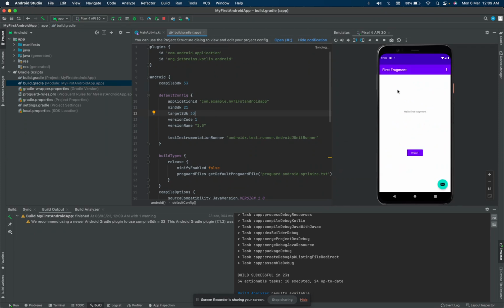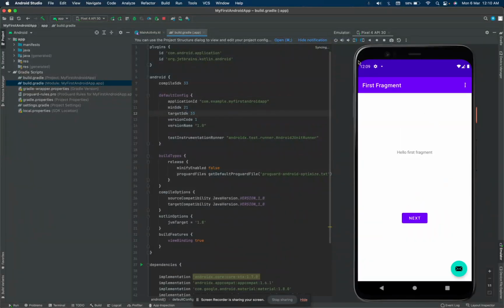By default, we chose the basic activity, and now it's showing the basic activity. At the top, here is the status bar, then this is the toolbar, with the three dots icon and the title. Here we see the time, settings, and charging level. These are the status bar. This is a button, this is text, and this is a floating button. If we tap, we will move to the second fragment from the first fragment. This one is a floating, or mail icon, you can say.